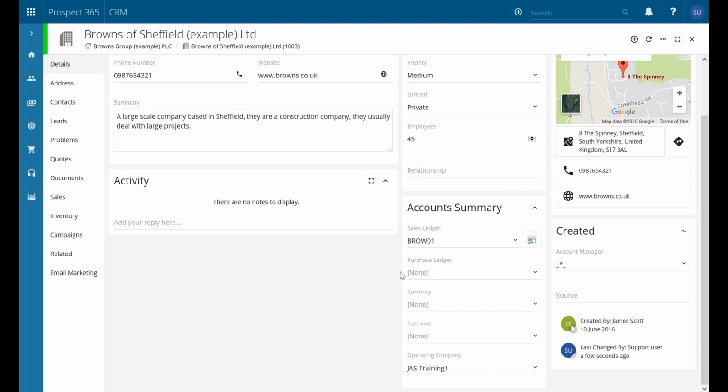You can also pop in a purchase ledger if you're buying things as opposed to selling them, and we've also got options here for the currency and the turnover.